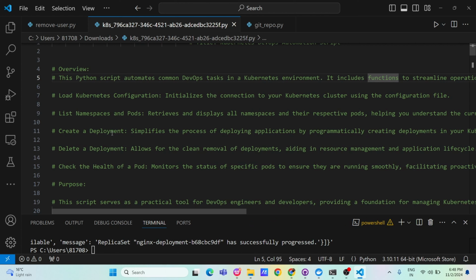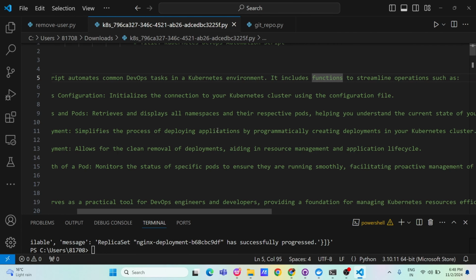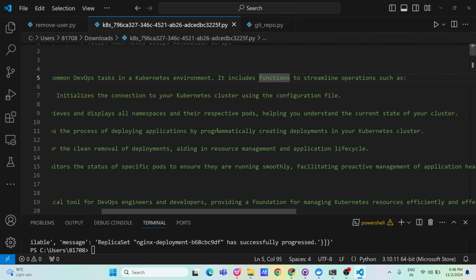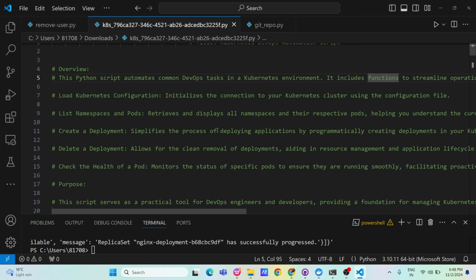Using this, you can also create a deployment. It simplifies the process of deploying applications by programmatically creating deployments in your Kubernetes cluster. You can also delete a deployment and clean up your deployments. Adding to resource management and application lifecycle, you can handle deleting the deployment with this Python code.